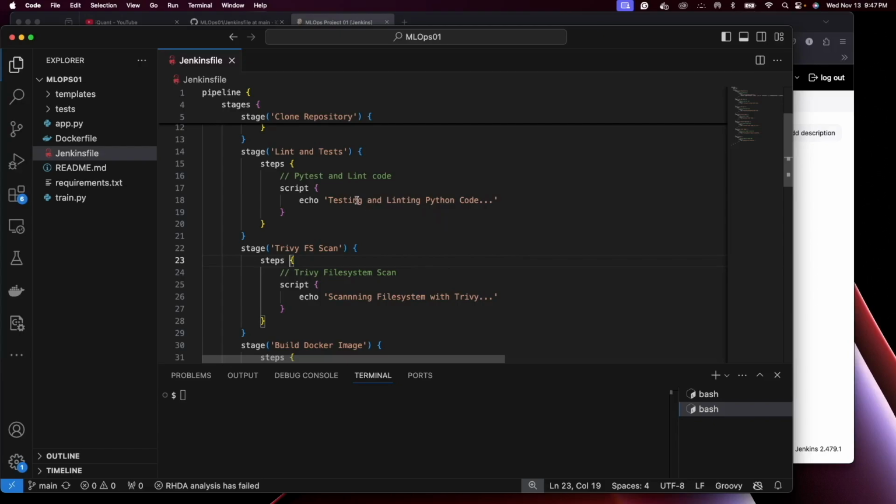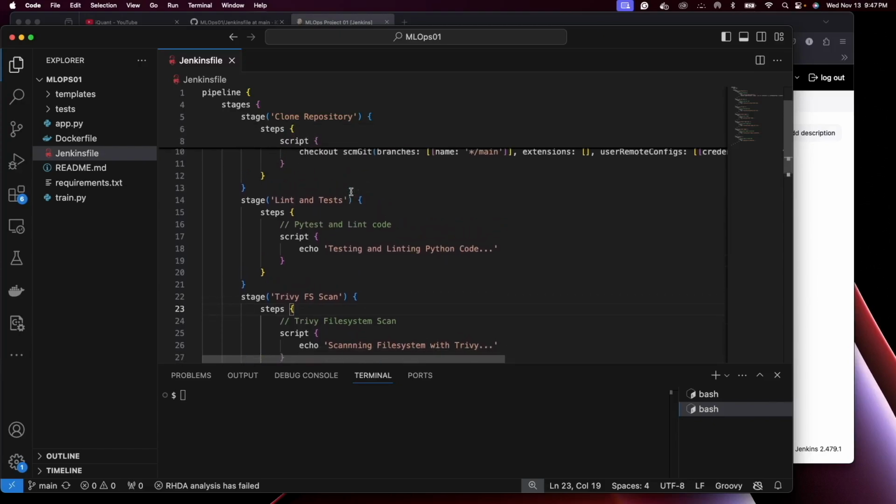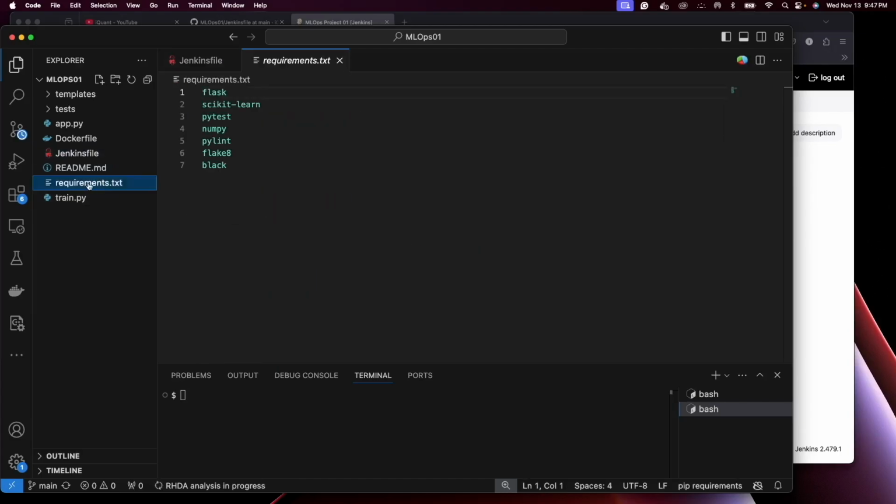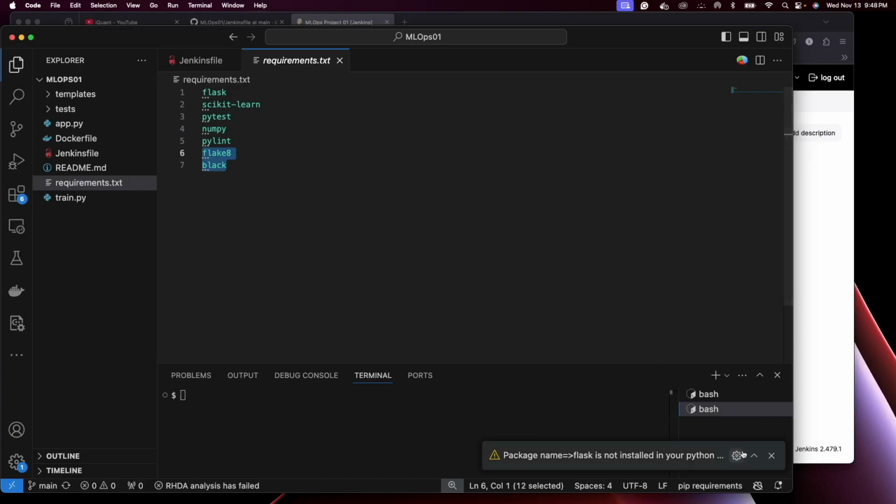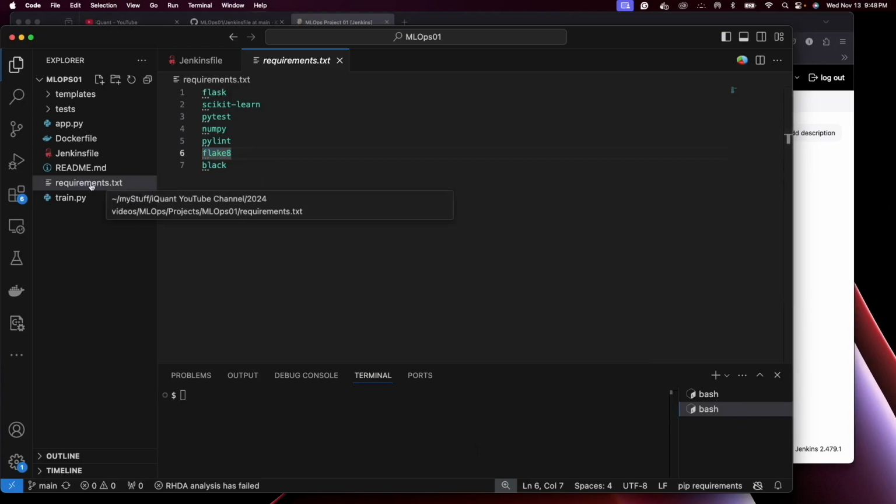So our next stage, we need to lint and test our code. The packages that we need for linting and testing are part of the requirements.txt. I need pylint and I need pytest, and of course, I need black and flake8. To do that, I would just install the packages inside this requirements.txt.